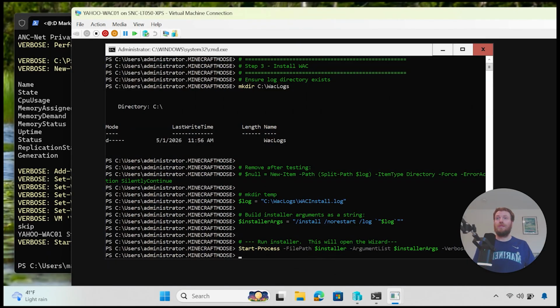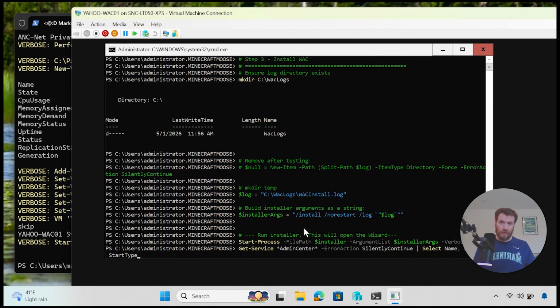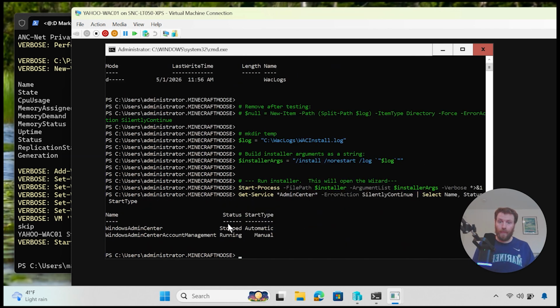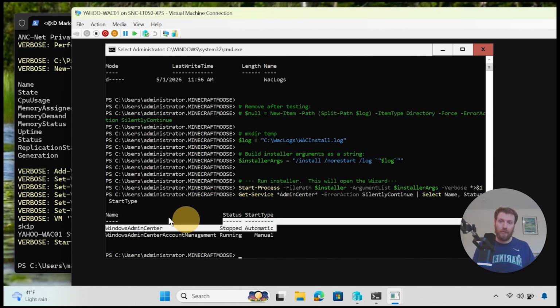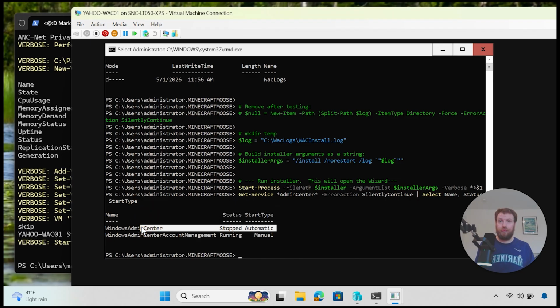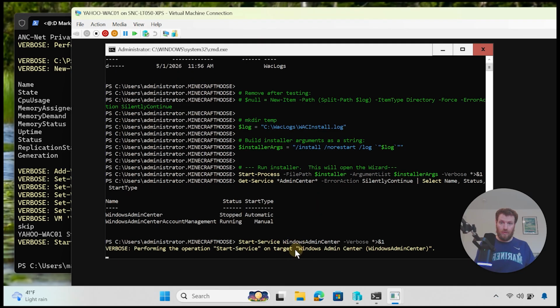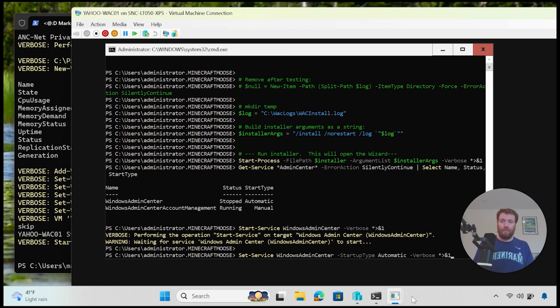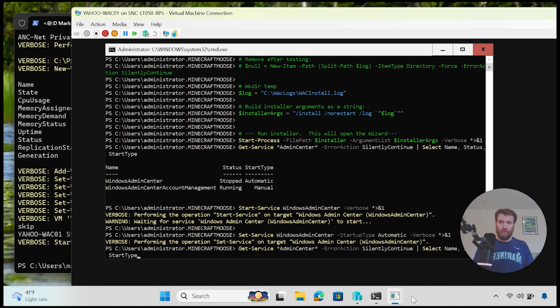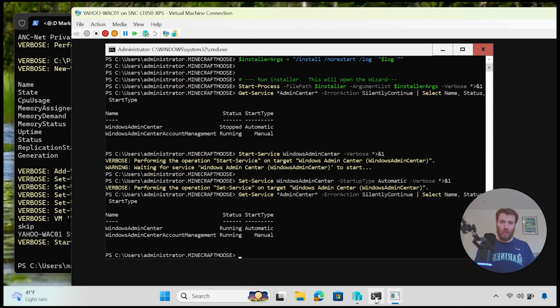And the last step here. So first we'll just take a look at the service. It's stopped, right? It's not running. If you rebooted the server, it will start. But since we didn't do a reboot, we are going to want to start it. And now the service is running.